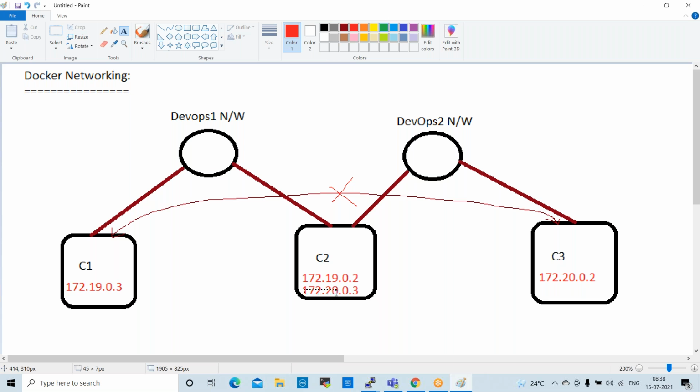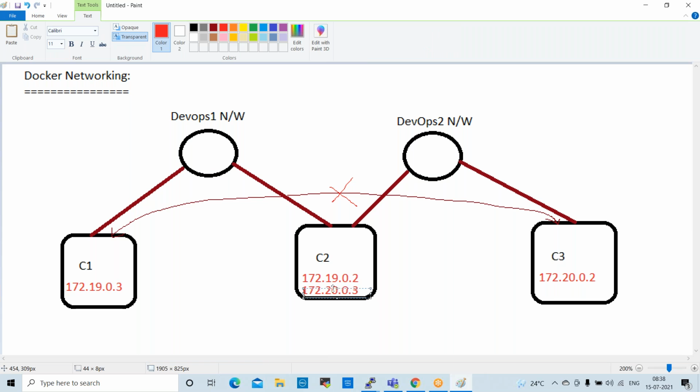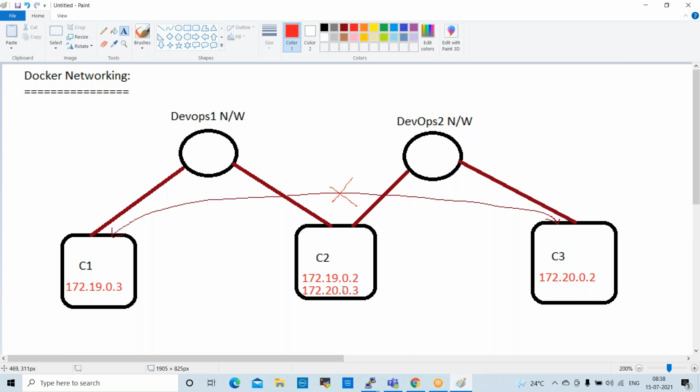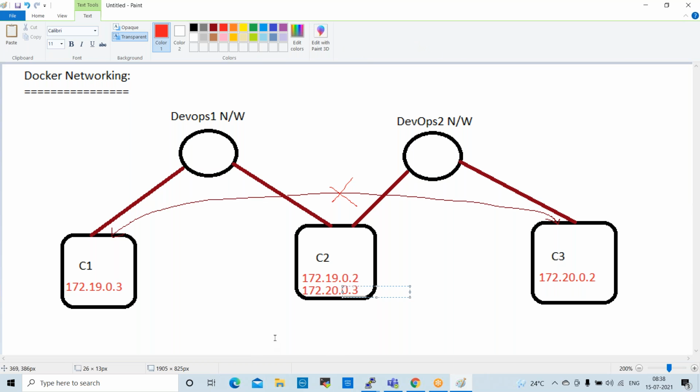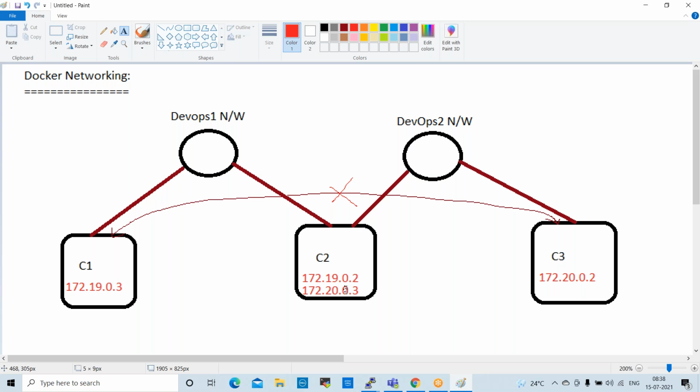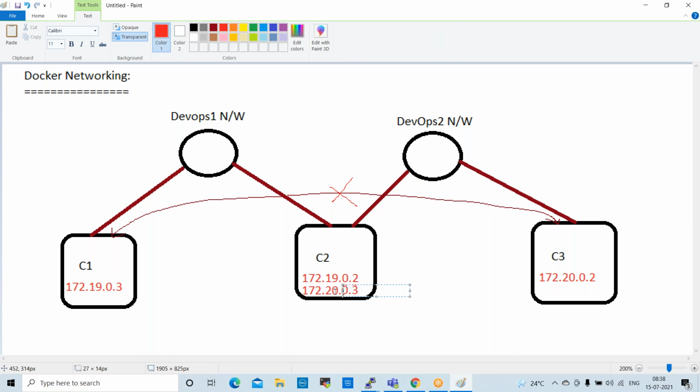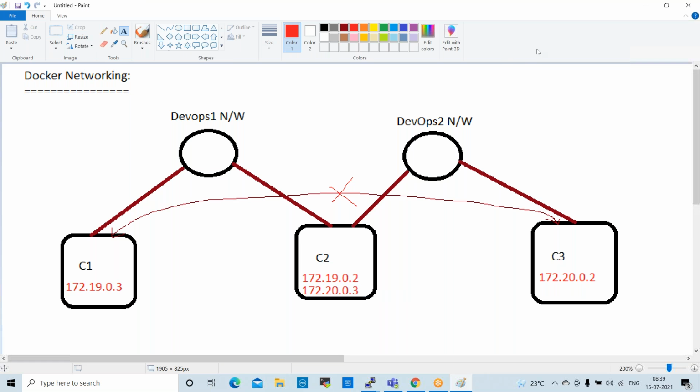This is the network ID. The first 2 octets are the network ID. This is the broadcast ID. This is network ID, broadcast ID. That is why, see here, the network ID changes. Two networks are there here. Instead of one, C2 has two network IDs.